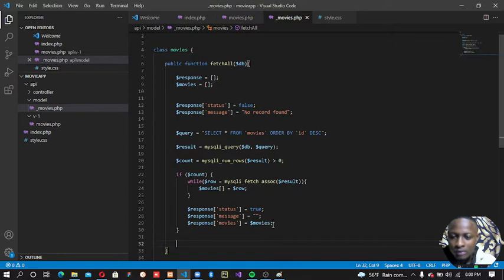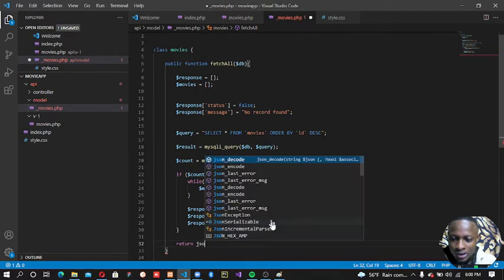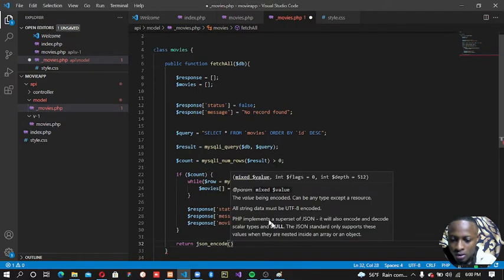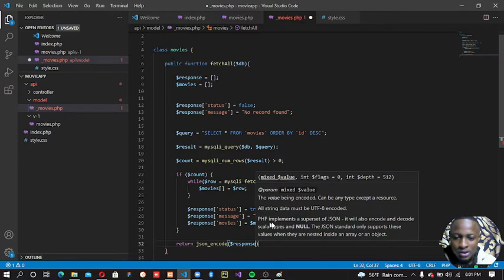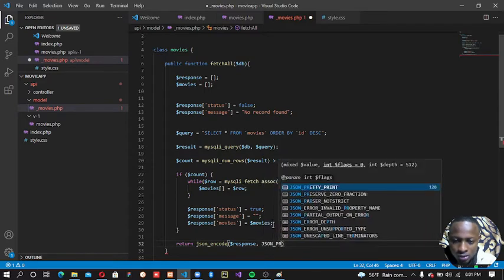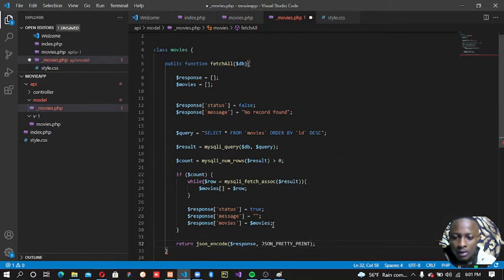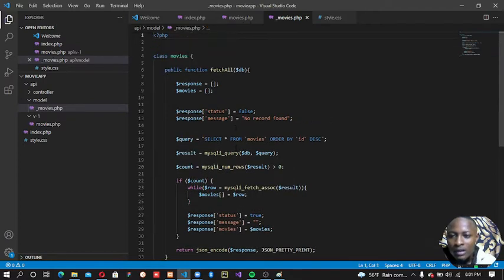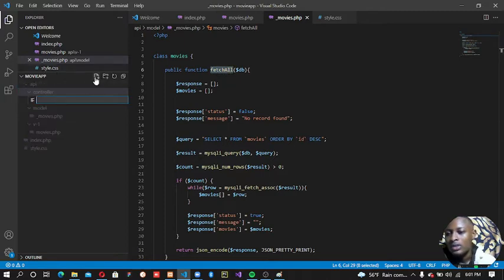right after the if function, I just want to return the JSON encode version of our response. This is going to convert all these arrays into JSON with JSON pretty print. So we are going to return JSON. But first of all, before the user can actually see anything, we need to call this function. You can see this function is inside this movie.